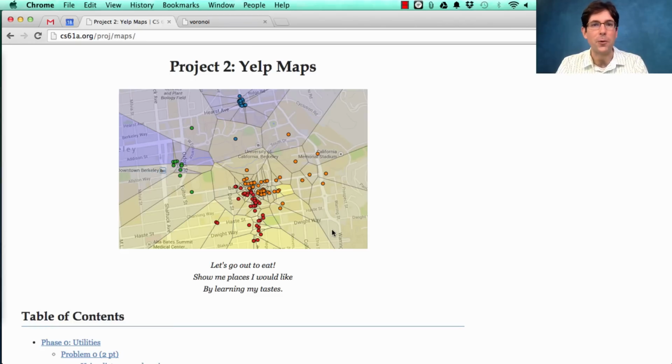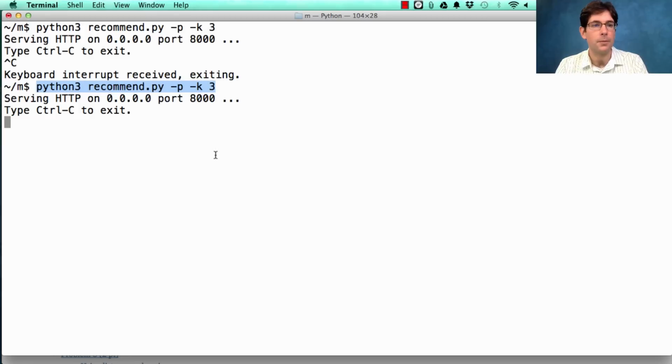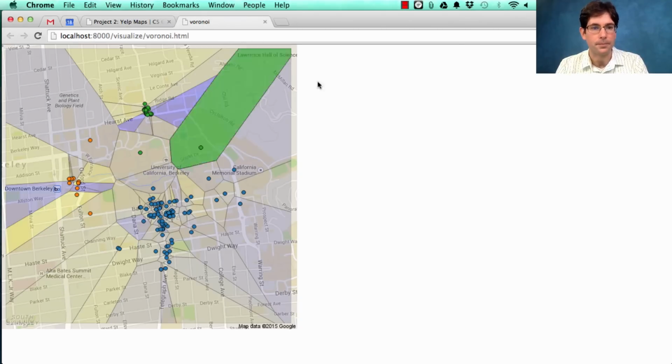Of course you're going to go to the nearest possible restaurant. But will you enjoy the food at that restaurant? Well, that depends. So the way that this visualization works is that first you have to complete the project in order to see the whole thing. And then you run it with some simple command line arguments. And what you'll see is a map of the Berkeley campus with this overlay.